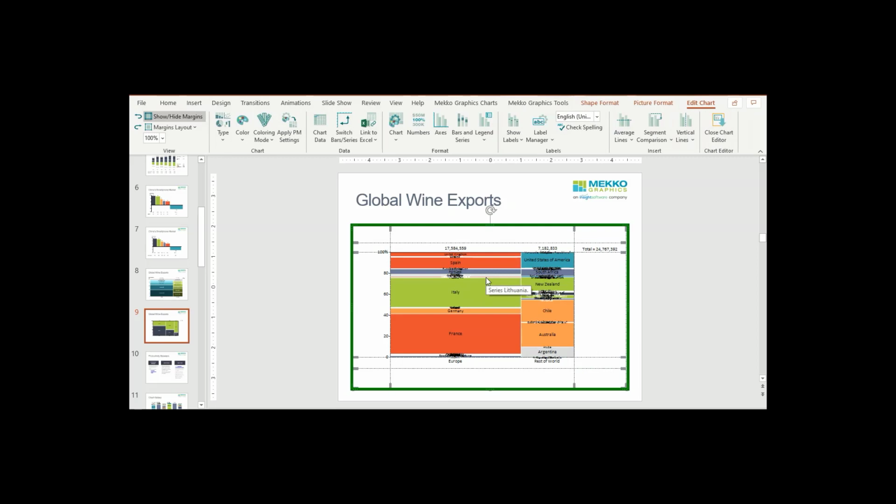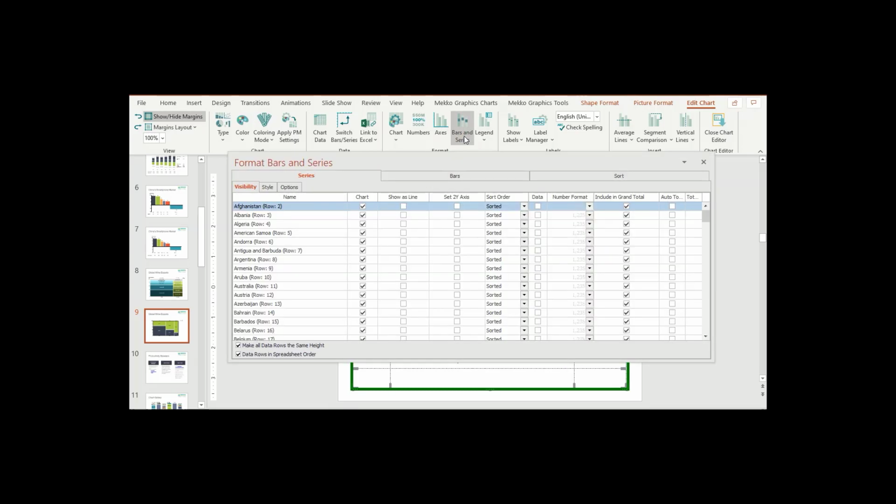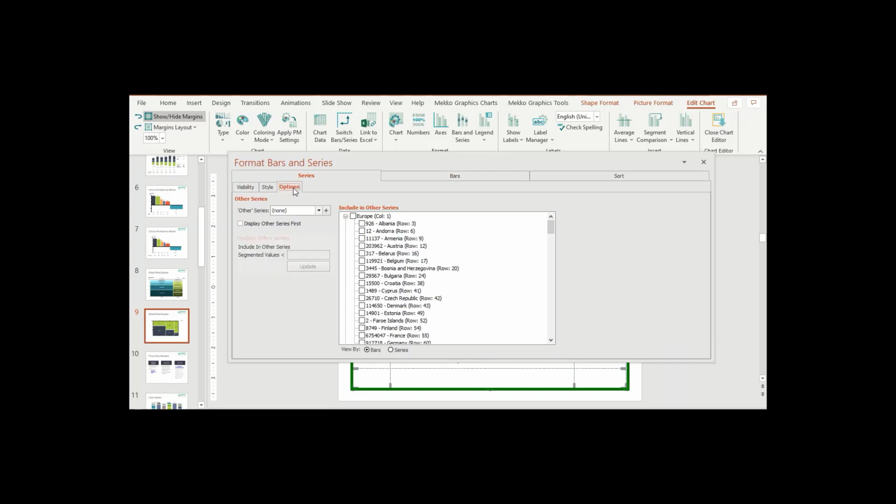First thing you'll notice is that there's way too much data for this chart. So we need to determine what we're going to show on the chart. So I'll go to bars and series. And under series, I could go through and just deselect series to show on the chart, but the data would not be accurate then. I want the grand total to actually represent the entire market. So instead, I'm going to group the small series into other.